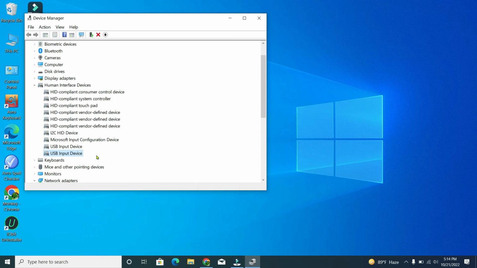After completely updating the driver, you just need to restart your PC, and after that if you connect your USB device, it will be recognized. So in this way you can solve this problem.